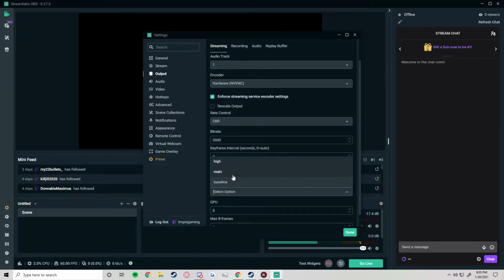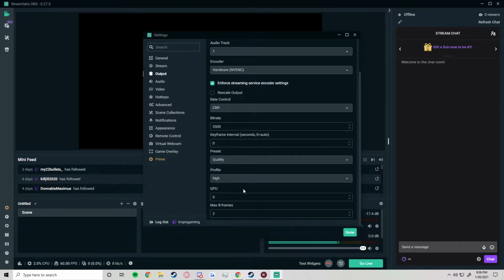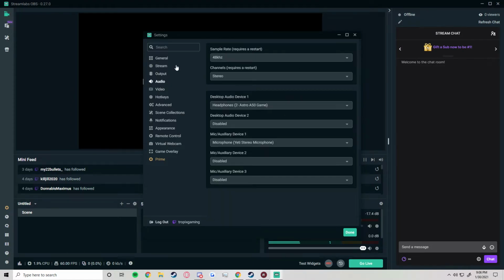And the profile is how your video's kind of mainly gonna be rendered. So main is kind of like your normal one, and high is going to be a little bit extra quality. So I go high. If your system can't handle it, again, you can go main. There's not really too much of a difference in that anyways, that I can tell. Max B-frames I set at 2, and GPU I set at 0. 0 means auto, so it'll automatically select my GPU.